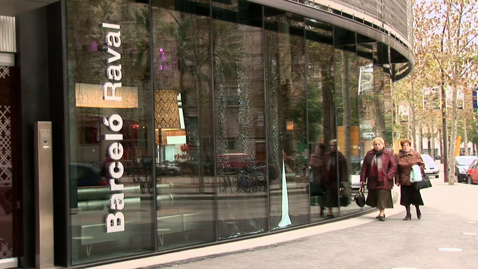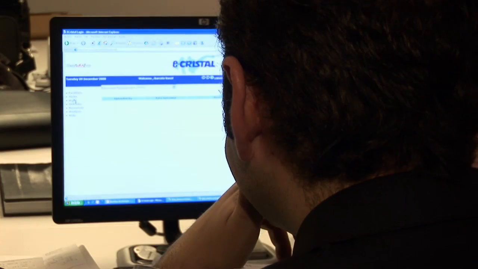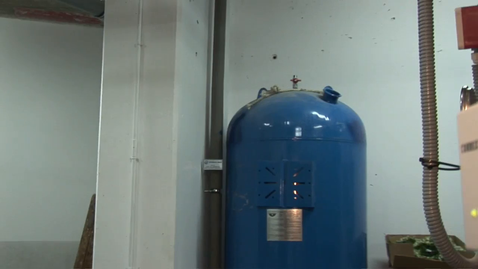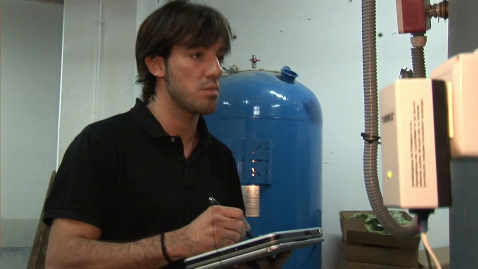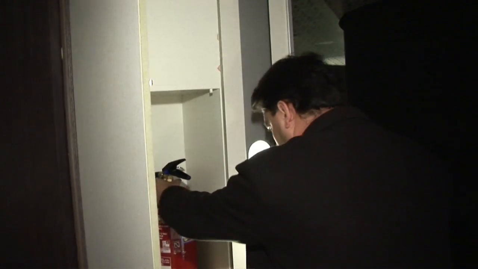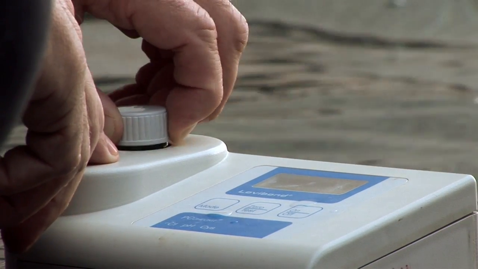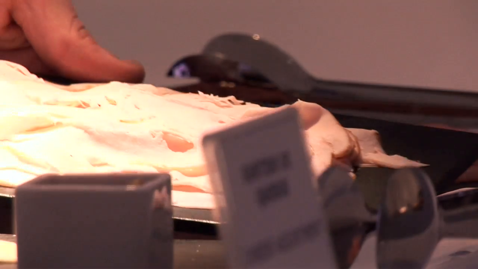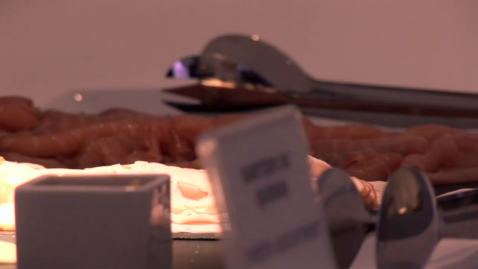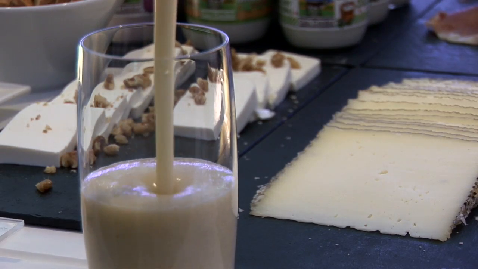E-Cristal is an internet application predominantly, so the user interface is a web interface which can be accessed from anywhere. The system is designed predominantly to deal with risk management issues in a hotel environment, so things like fire safety, health and safety, food safety particularly. E-Cristal itself is in 7 languages and it's operational 365 days of the year, 24/7.